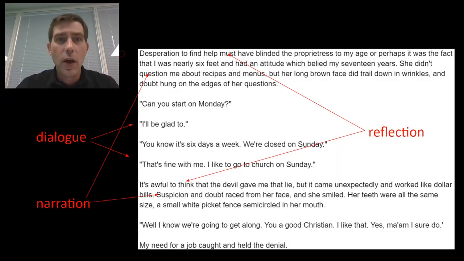Let's look at an example. So in this one from Maya Angelou's Gathered Together in My Name, please notice that this is filled with all three of those. There's dialogue, there's narration, and of course, there's reflection. If you want to see a complete annotated text of this, please click the links below the video.